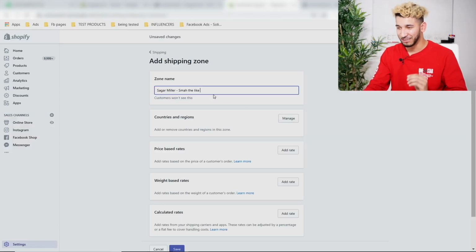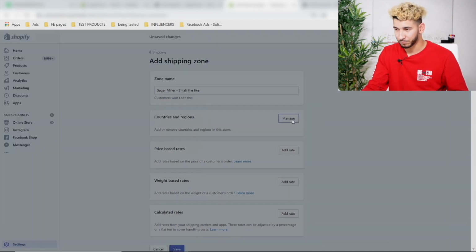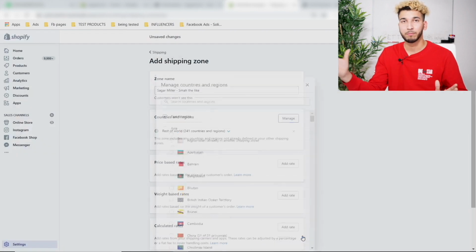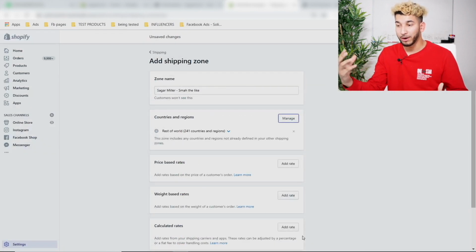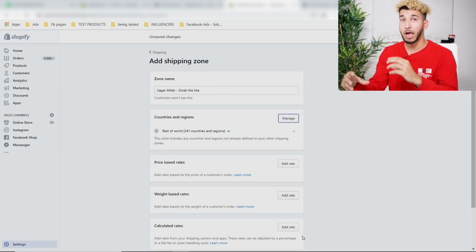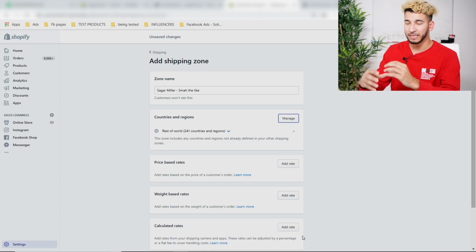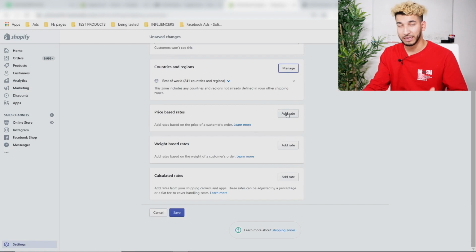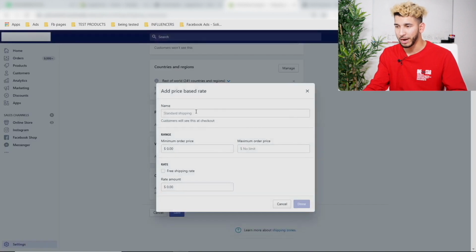All right, so you can name this anything you want, right? Then you want to go to countries and region and select manage. And then right here you see rest of the world. You just click this rest of the world and you just do save. Boom. What we are doing is telling Shopify, on our old store, if you have old settings, select all the stores, and then we do pricing, how much you want to charge for all those countries. So you want to do price-based shipping, easiest one to set up, add rate.